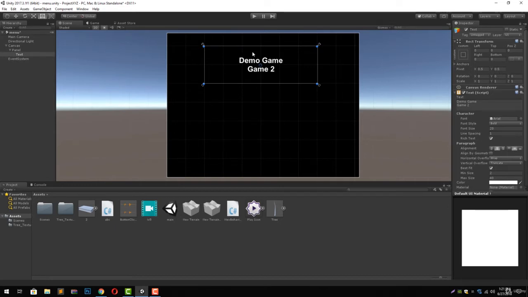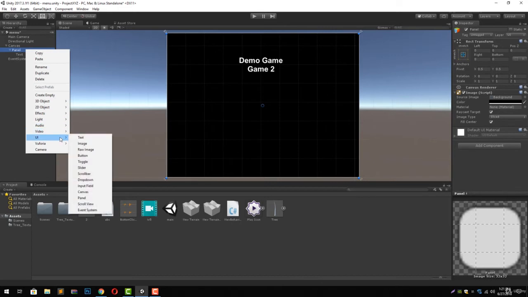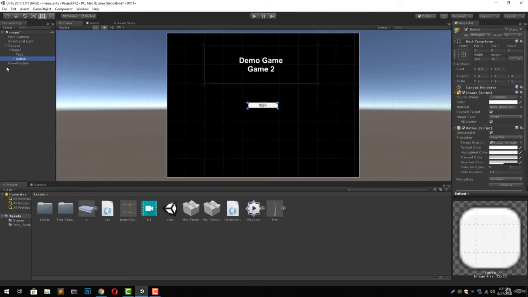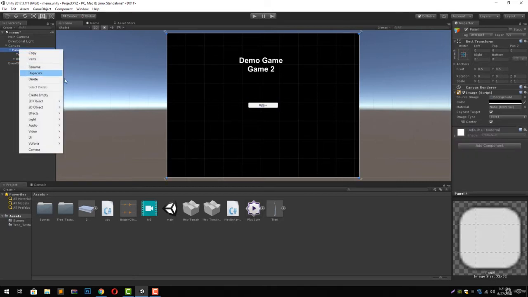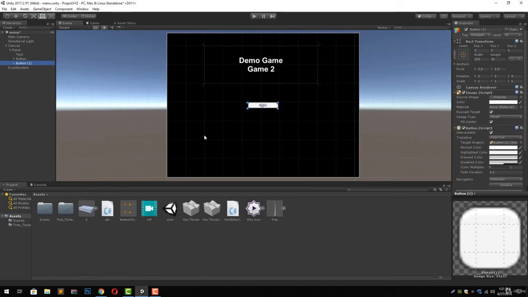Next, we are going to add buttons to our home screen. To do that, let's go to our panel, right click on our panel, go to UI and add a button. Let's create another button because we are going to need two of them. We can simply create another button by going to the menu, UI and button. Now we have two buttons. Let's move one of them a bit lower so we can distinguish them.